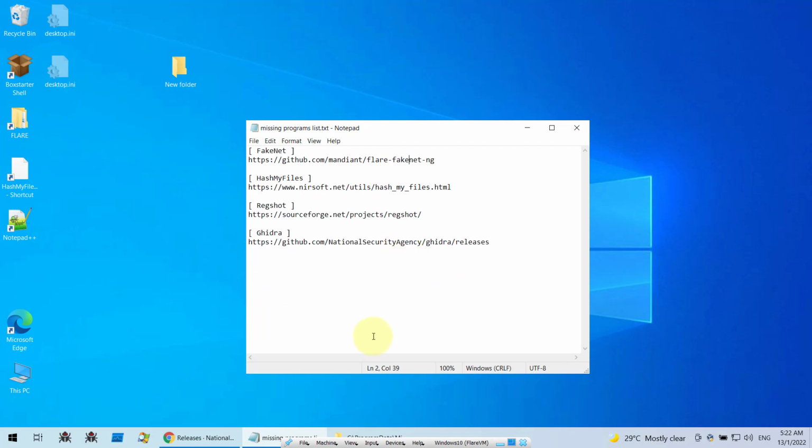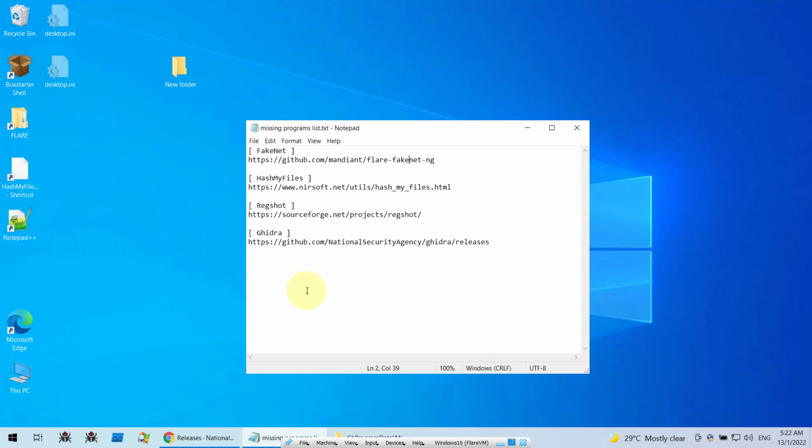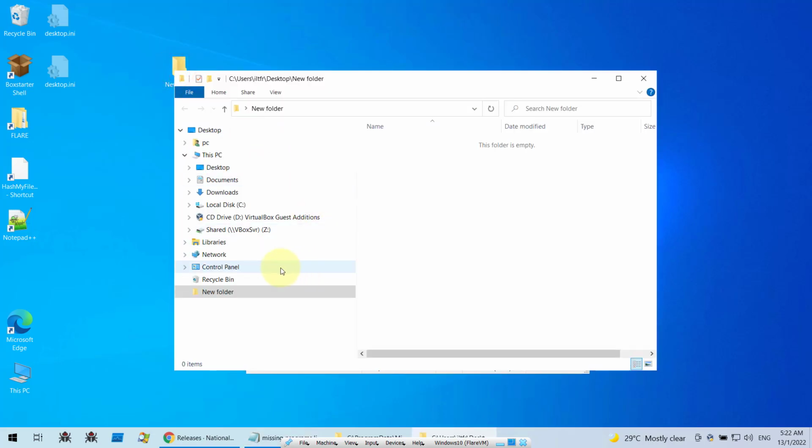Now, to make it easy for you, instead of you going to each one of these individual links to download those individual files, I will upload them for you. And you just have to download these four programs from the resource section for this lecture and just install them based on my instructions, which I'll be explaining next. So for FakeNet, there is nothing to install.